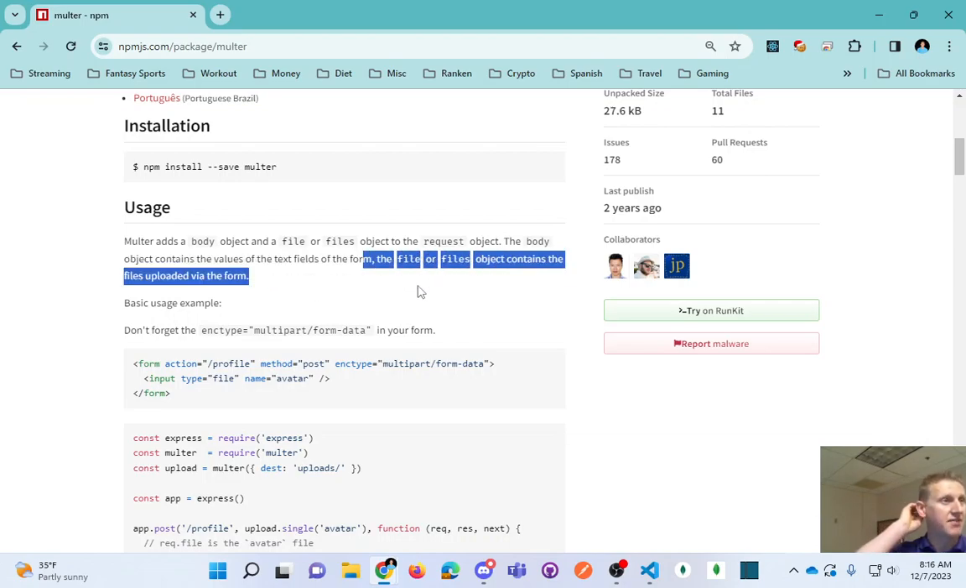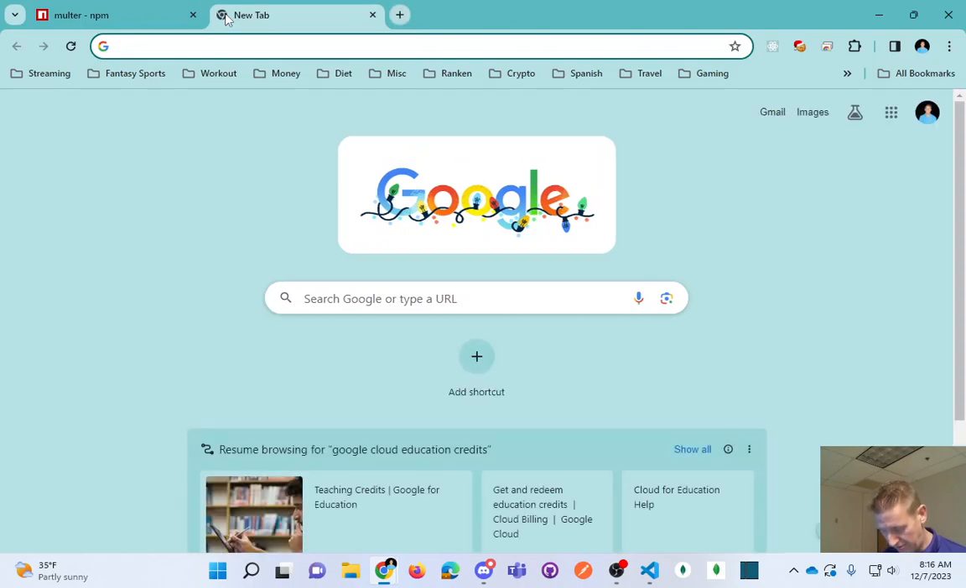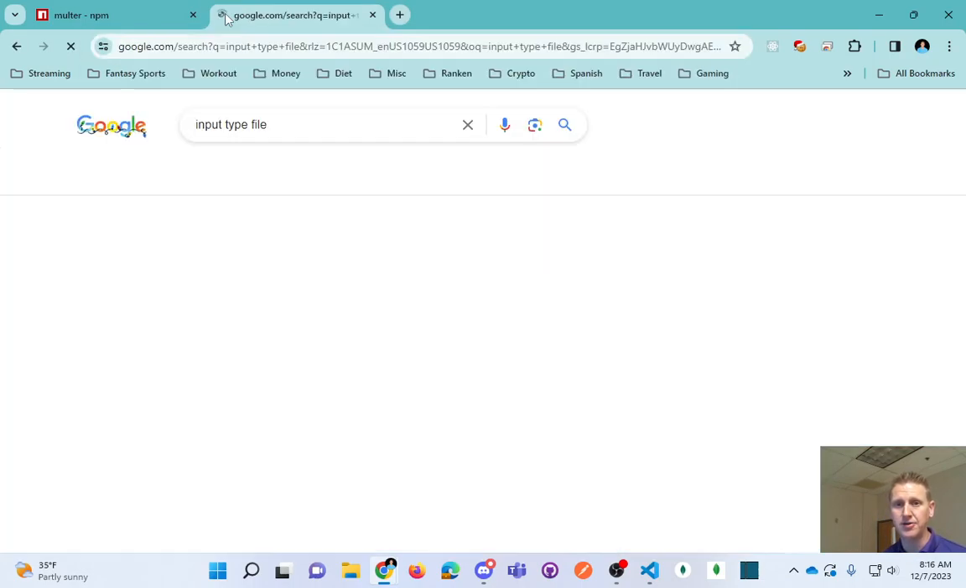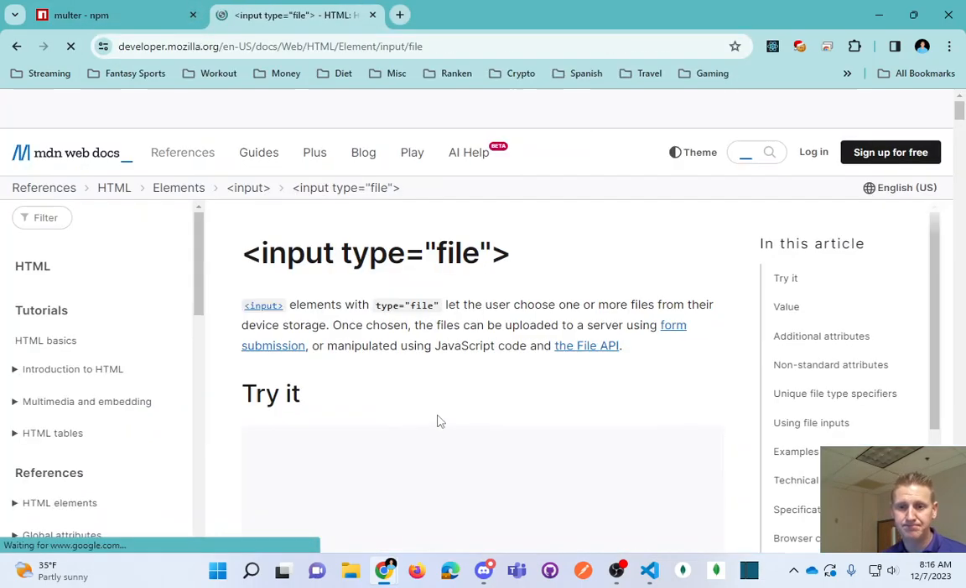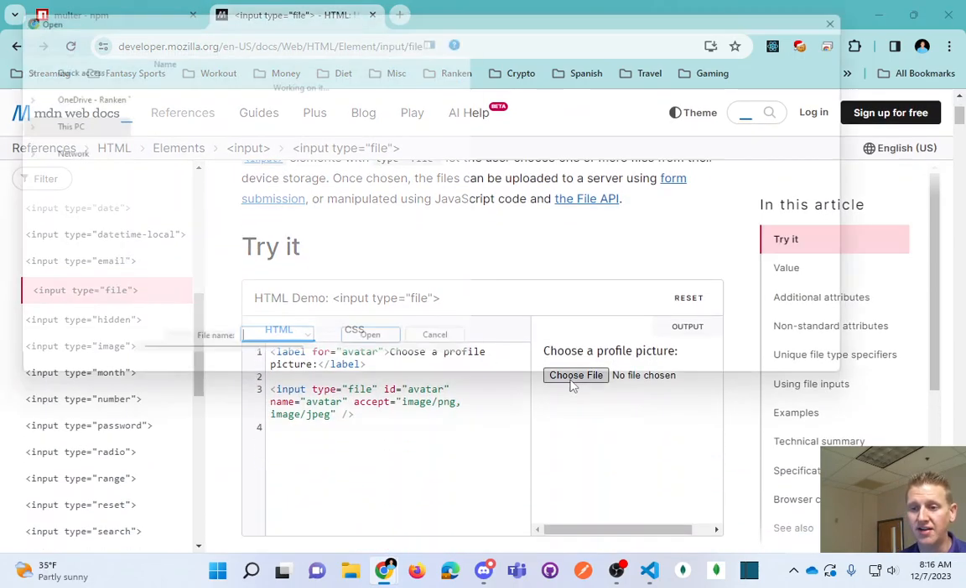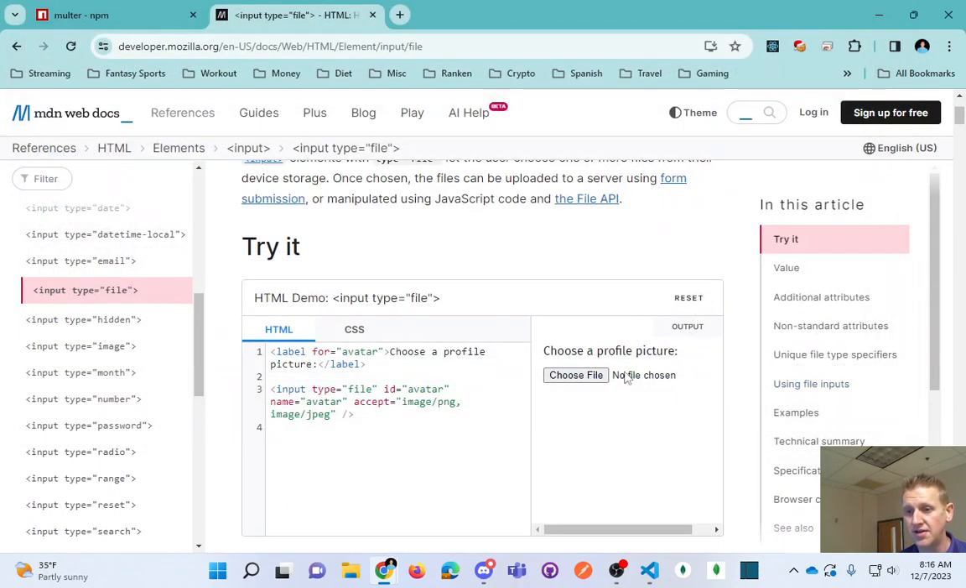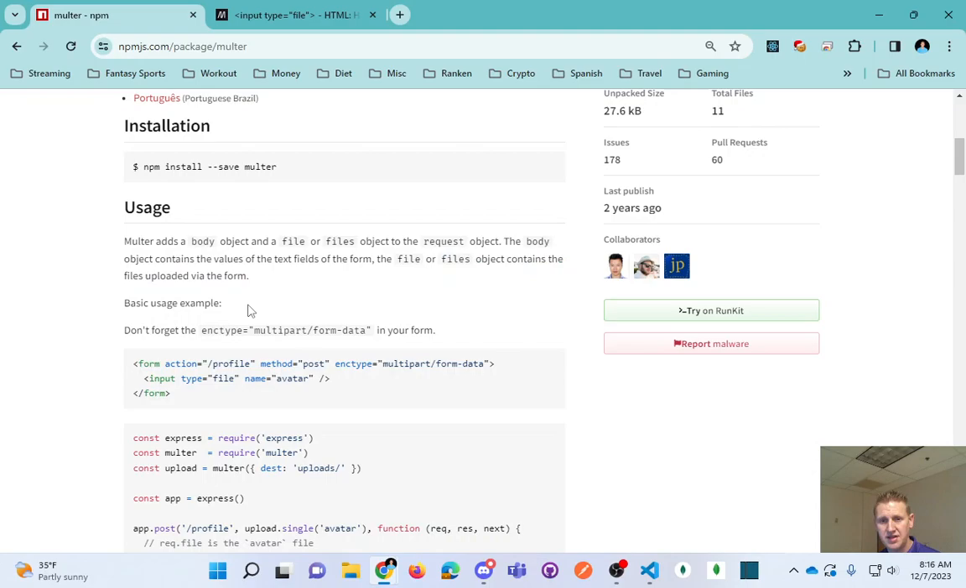At the end of the day, we have an input type of file on the front end. If you guys remember that in HTML, input type of file, this is what we're going to be using on our front end, and it allows the end user to browse their local file system. So this is the tag on the front end, and this is the dependency on the back end. Here's the input type of file.